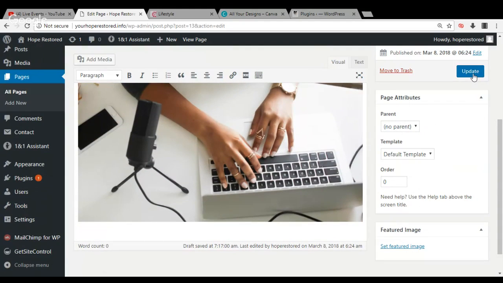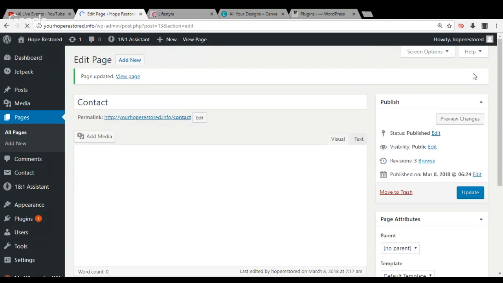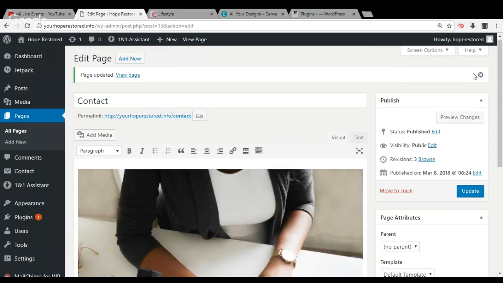Let me update this one. So you're going to be able to see the difference between us using the other layout. I wanted you guys to see the difference between the layouts.